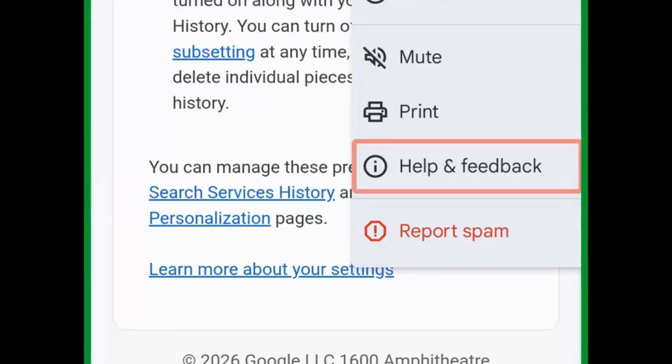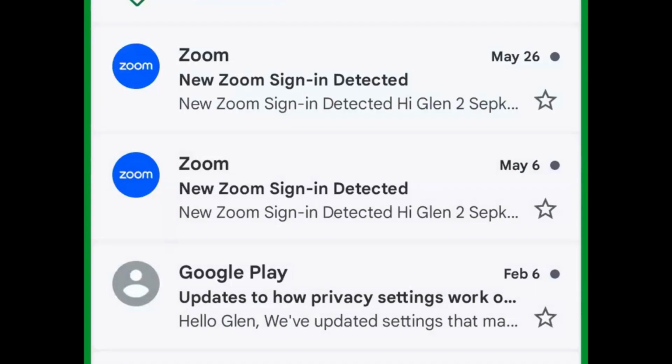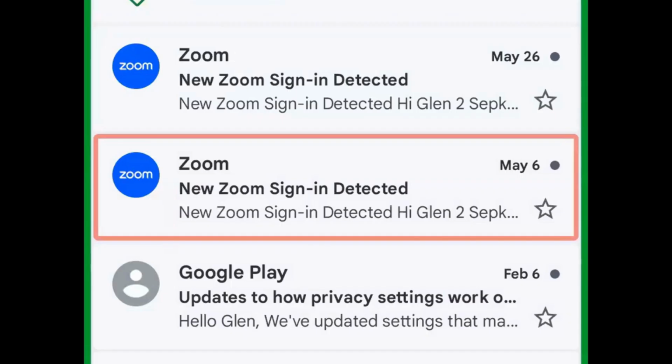So let's back out of this other options. Mail. New privacy settings for search services. Okay, and I'm back up to the top where it said the subject. So I'm just going to back out of this email. Compose button. And we're back on the list of emails. Unread. Zoom. New Zoom sign-in detected. Okay, just let me check my notes here.